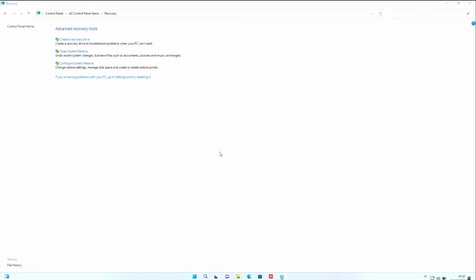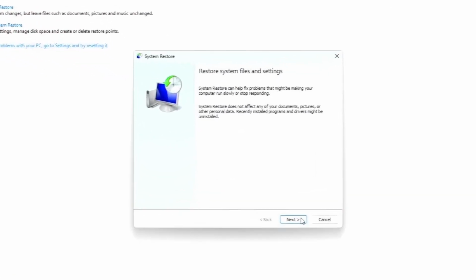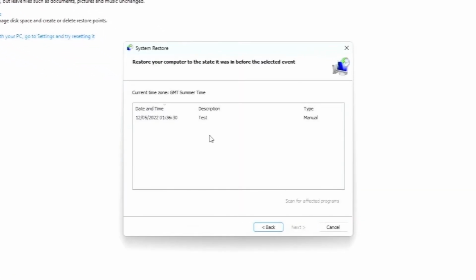Now let's say you install a program or someone made changes to your PC. So, in that case you want to restore that System Restore Point, and to do that click here on Open System Restore. Click on Next. It will show you the System Restore Point you just created. Or if your PC has created a System Restore Point automatically, click on the one you want.